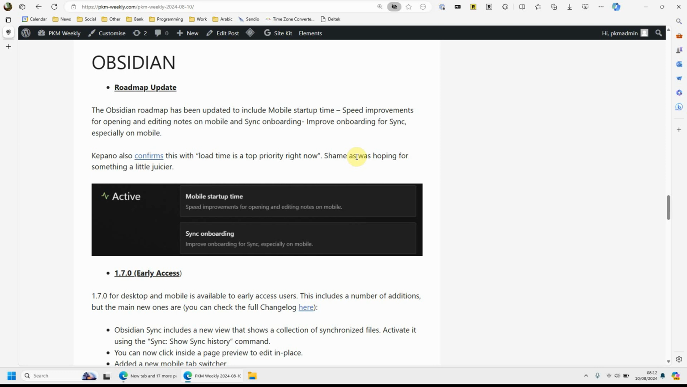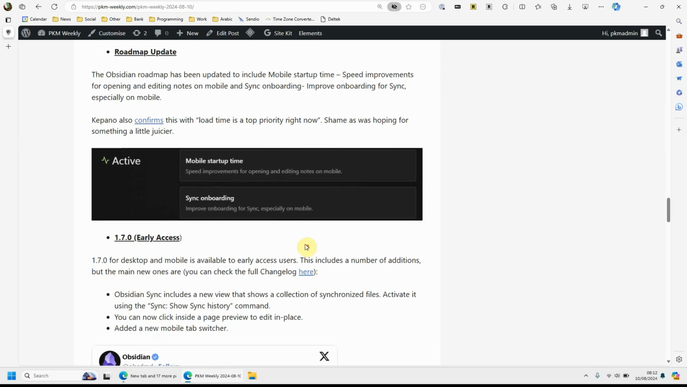Shame, as I was hoping for something a little bit more relevant, especially as I don't use the mobile app, but there we go. I'm sure a number of users do.